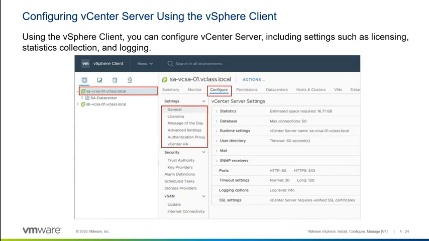Once this is done, I can log in. I can now go to my vCenter server. I'll click on it. I'll click the configure button, and there are a few things that I can configure itself, okay? Some things under general where I can see the statistics and the database and a few runtime settings, and I can set up a mail server and SNMP receivers so that I can actually send notification emails from vCenter if alarms or alerts have been configured, and so on.